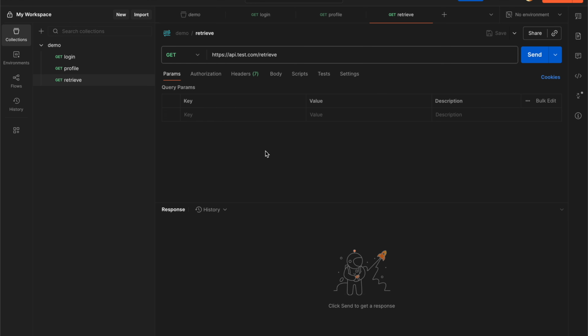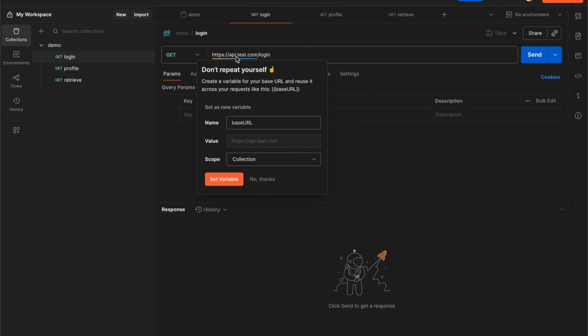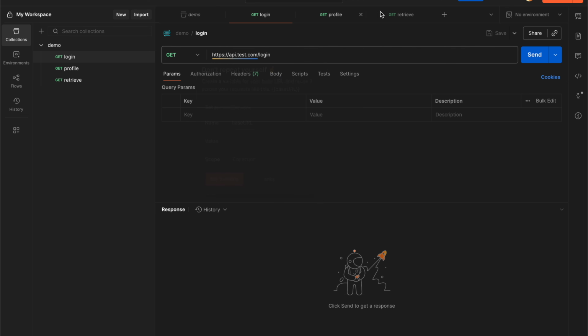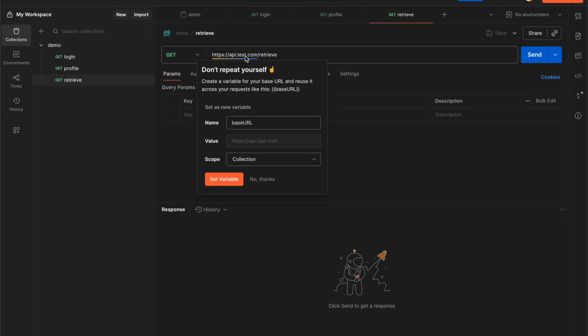Now as you can see, I have created these three API endpoints. In these three API calls the endpoint is same like api.test.com, api.test.com, api.test.com. So as a developer we should not be using these hard coded values everywhere. So to parameterize it or to variabilize this, we should be using the collection level variable, or if this API endpoint is being used everywhere in the other collections, we can even create global variable as well.